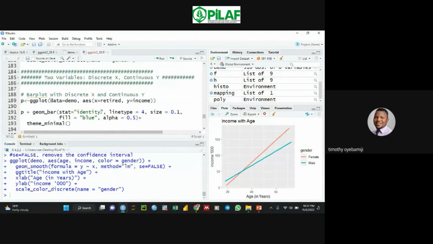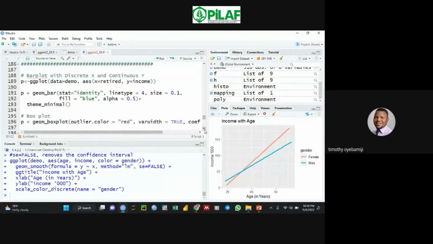Now we can use a bar plot. Now this bar plot is quite different from the bar plot we've used before. This one is plotting retired against income. Now retired is yes or no. It is discrete, it's categorical. Y, income, is continuous. So we have data equals demo, and our aes is x and y.